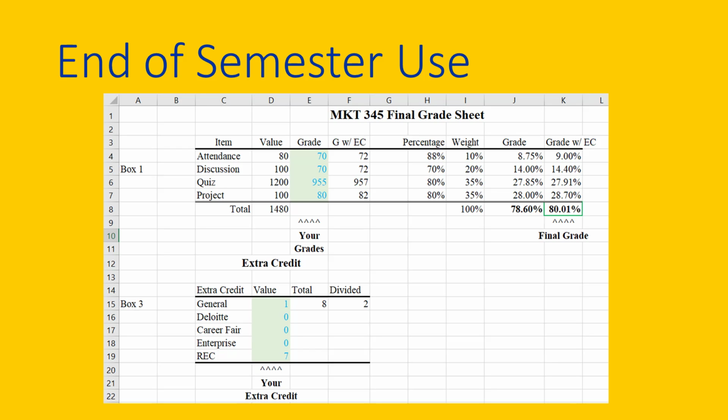For your end of semester grade, you only need to work with boxes 1 and 3. To make the adjustment for removing your lowest grade, subtract your lowest grade from your total discussion grade and your lowest grade from your total quiz grade. Then reduce the value by 10 points for the discussion and by 100 points for the quiz. Enter your course grades and extra credit grades into the Excel file, and then Excel will do the rest for you. And again, do not assume or ask me to round your grade at the end of the semester.